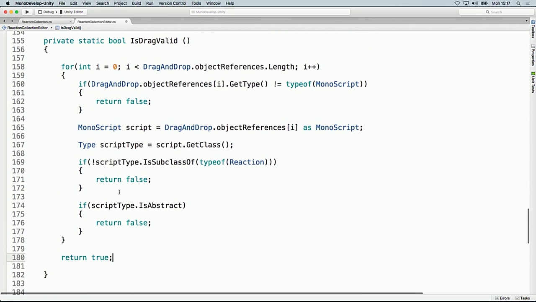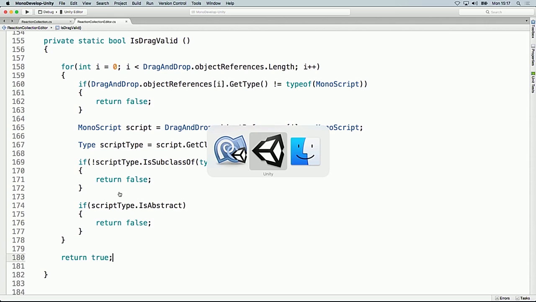OK, so there's a lot of interesting stuff in this editor script. We don't have time to go through it now, but it's going to be great for you guys if you want to take away and look at it. It's a really interesting one. But for now, just save your script and return to Unity.